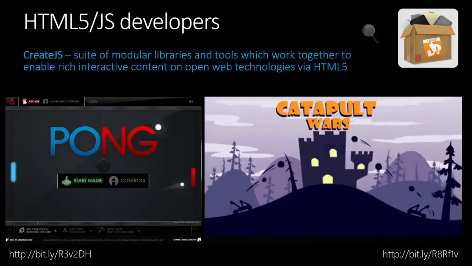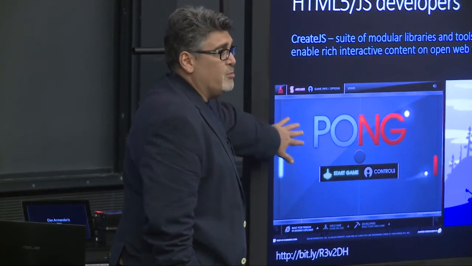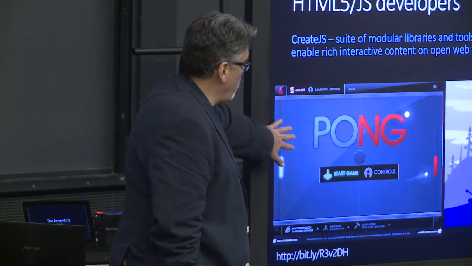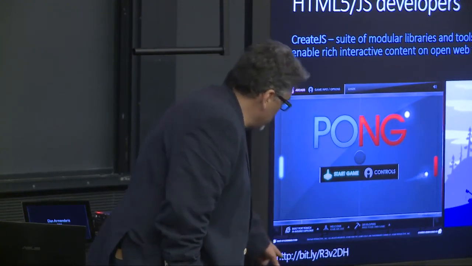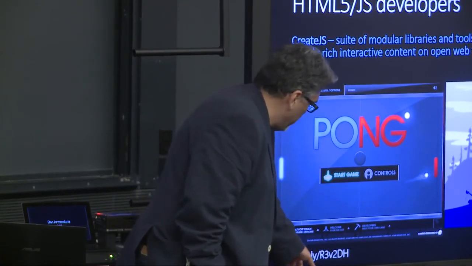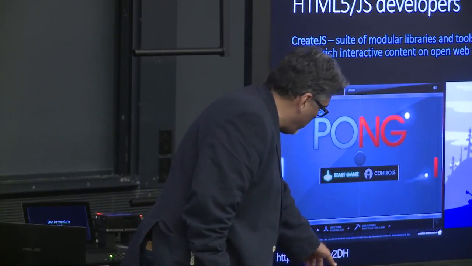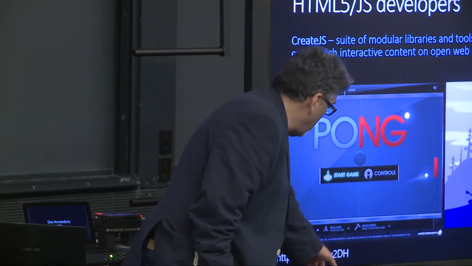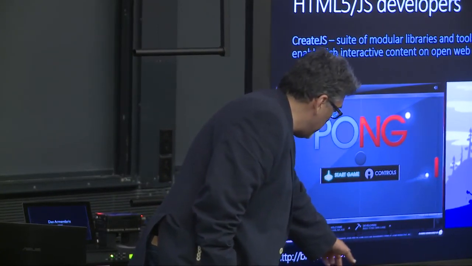If you are into the code, then another choice is Create.js. This is a suite of JavaScript libraries that help you build games. There's one example out there that does a complete implementation of about 15 or 20 different Atari games, all running in the browser. They've also been ported to Windows 8. And this is the bit.ly. It's kind of cryptic. I didn't come up with a proper name, but it's bit.ly/R3, lowercase v, 2, capital D, capital H.